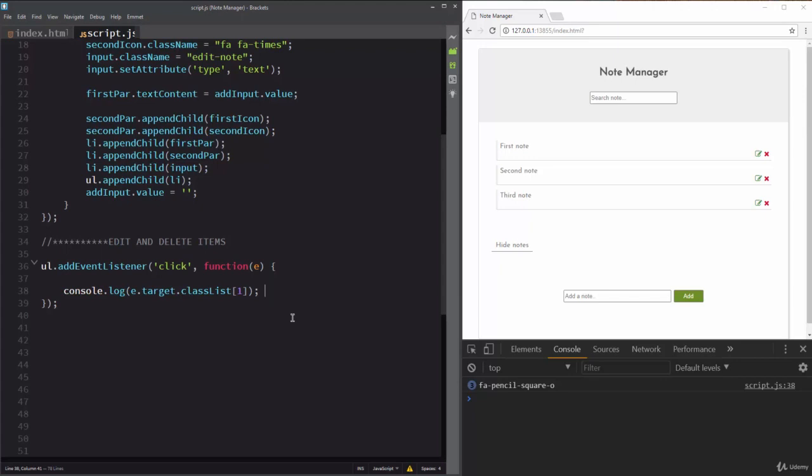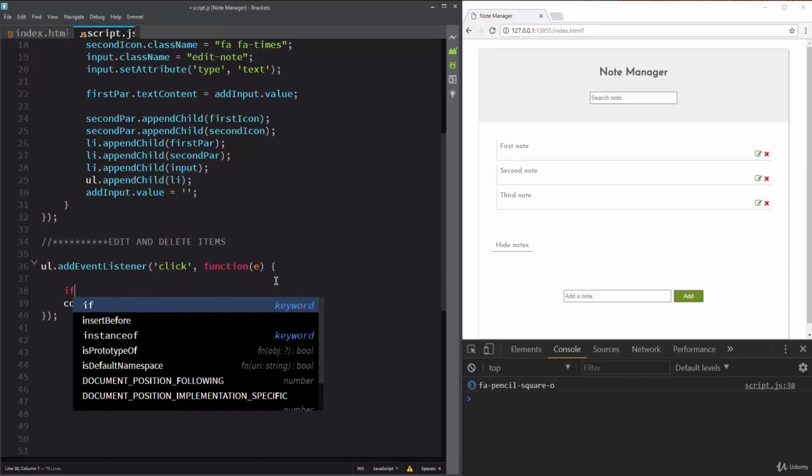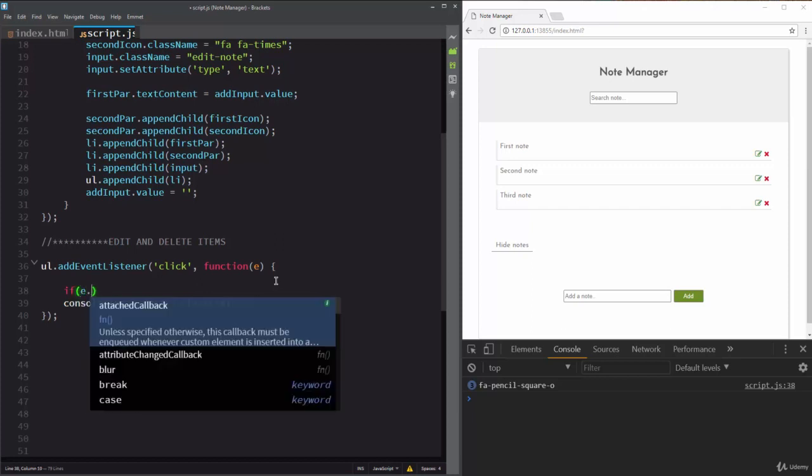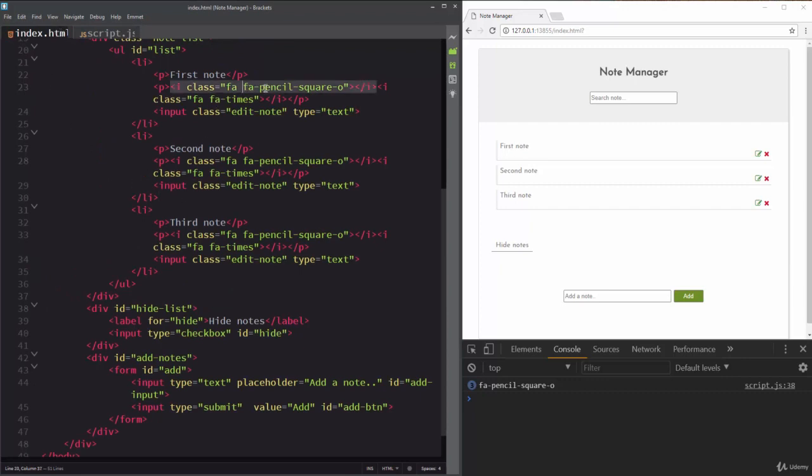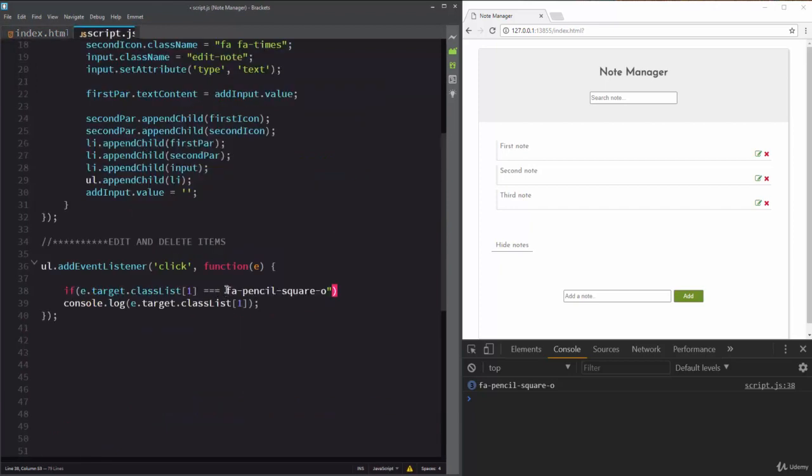Okay. So the code inside the function should be executed only if I click on that icon. For that we need to use an if conditional statement. So write if, then inside the parentheses write e.target.classList, and again indicate the index number as 1, then triple equals. Let's go to the index.html file and copy the class name and then paste it here.